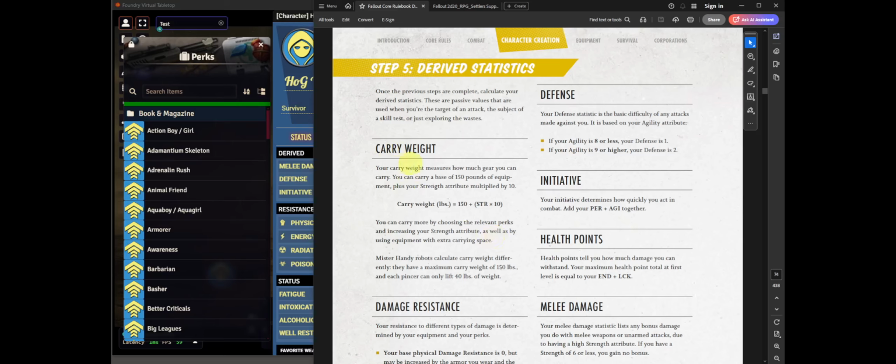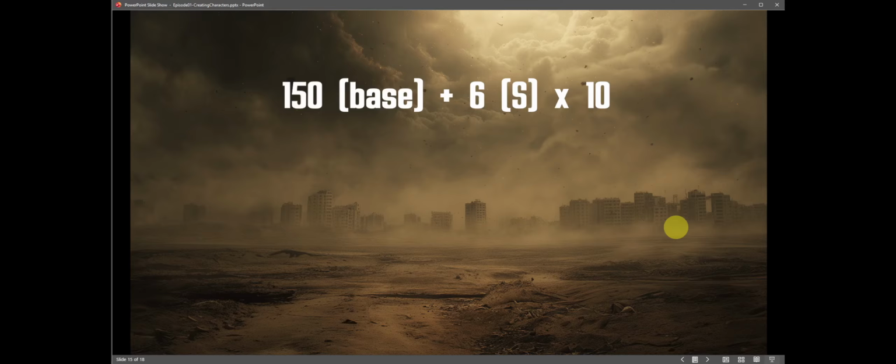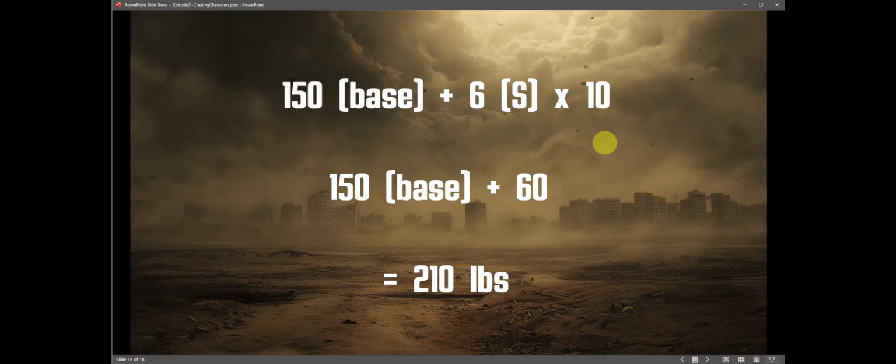Carry weight is exactly what you think it is. How much my character can hold on his person before they incur penalties to their rolls. This is 150 pounds plus the Strength S attribute times 10. So for my character, that's 150 pounds base plus 6, my Strength attribute, times 10. Doing the math, we get a total of 210 pounds. Note that if you choose a robot origin, your maximum carry weight is 150 pounds, regardless of how much Strength that robot has.